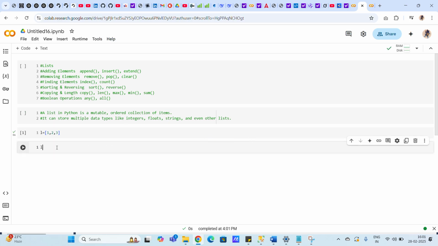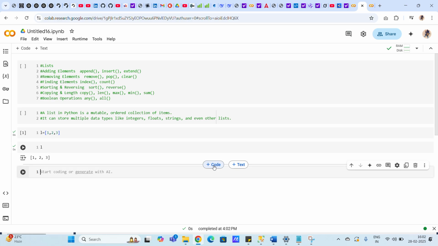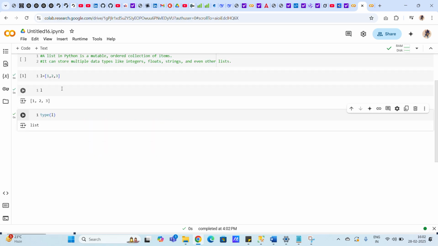Okay, so if I call this L, it will give the list. If we want to check the data type, we would type type and then L. It will give the type, that is, what this data structure holds. So as you can see, the type of this data structure is a list, right?